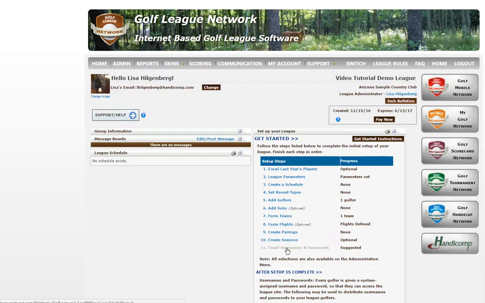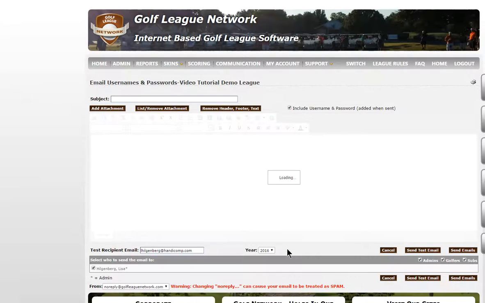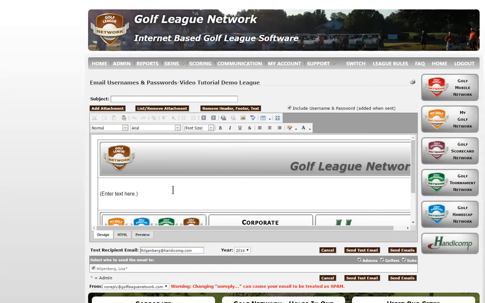Now that your league setup is complete, the last option is email usernames and passwords. Note that this is suggested to do, and this option is a very important step, as the Golf League Network will generate a unique username and password, which the user can later change, for each of your players. You then can come in here and send out a customized email to each of your members, which will enable them to log into their league and see all the information you've just created.